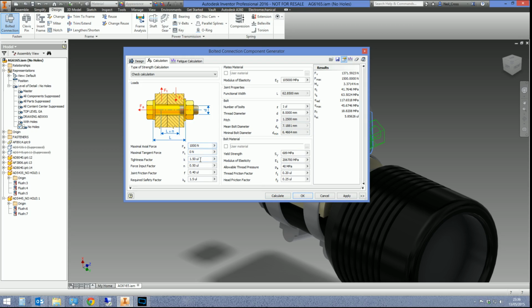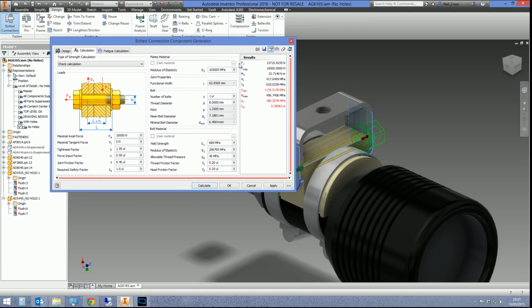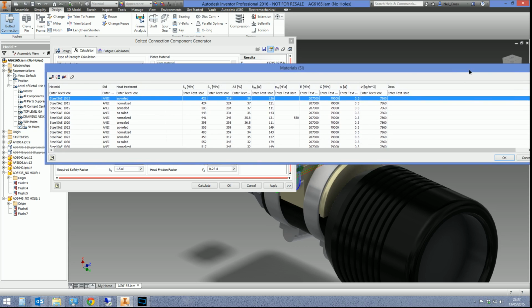Now if you just crank that up to 10,000 newtons and hit calculate, the safety factor is going to go down to 0.58. My bolted connection will fail with 10,000 newtons of force. You can also override the plate material and the bolt material. Currently it's looking at whichever material you've used in the actual model itself, but you can override that and use some proper materials, which are different from the materials you're used to seeing. We've got a lot more to choose from here.